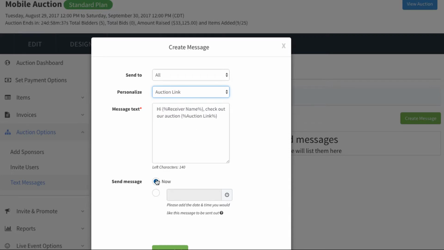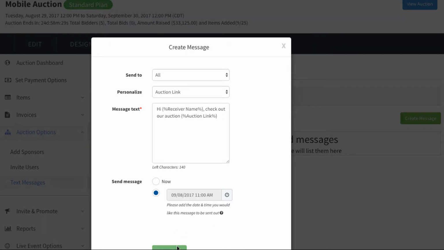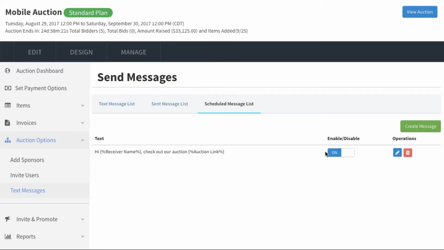And then we're going to go ahead and schedule this to go out at a specific time. So again, we're going to send this maybe on Friday the 8th at 11 a.m. And then we'll hit save and exit. And now under our scheduled messages, we have the message that's going to be scheduled to go out. And then we can enable and disable that later on, or edit or delete it before it gets sent out.